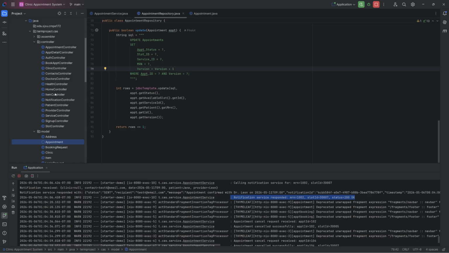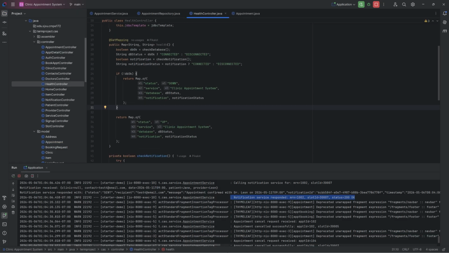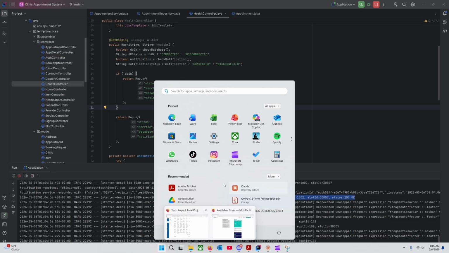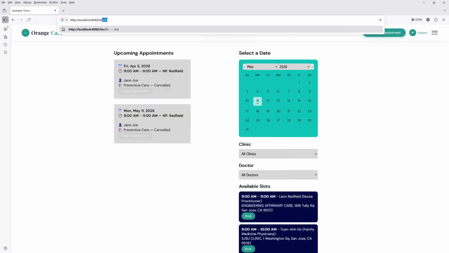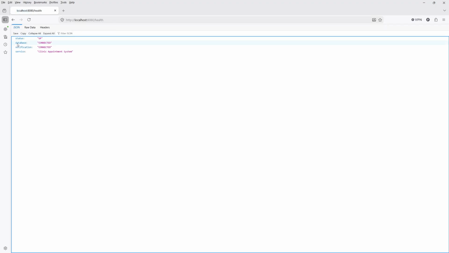There's one last thing I want to show you next, which is the endpoint to check our server health. To check our server, we simply go to this endpoint, the health endpoint, and it should produce JSON to tell us the status of the server, whether it's up or down, whether the database is connected, and whether any other external service is connected successfully or not.